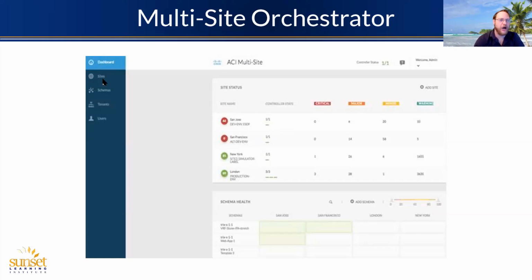Now, if I clicked on sites here, all I have to do is put in the information for the APIC. Boom. Now we're going to be using an API to talk from the Multisite Orchestrator down to your APIC. You can also create schemas or policies. You can also create tenants. The users, that's for basic administration of the Multisite Orchestrator.